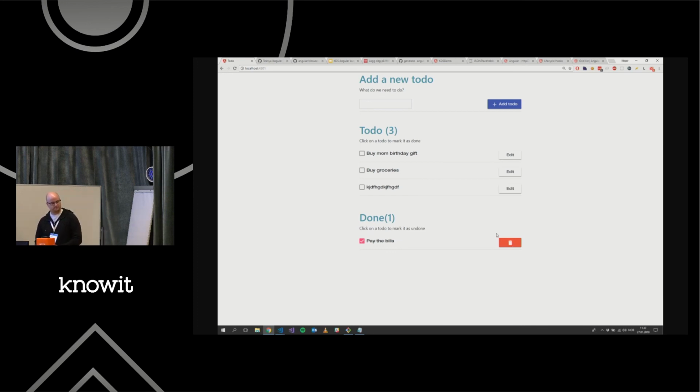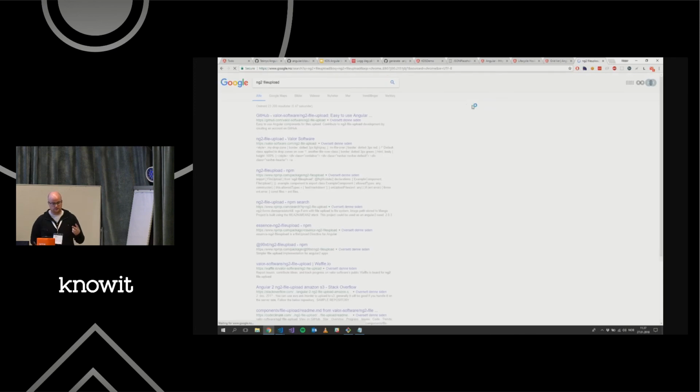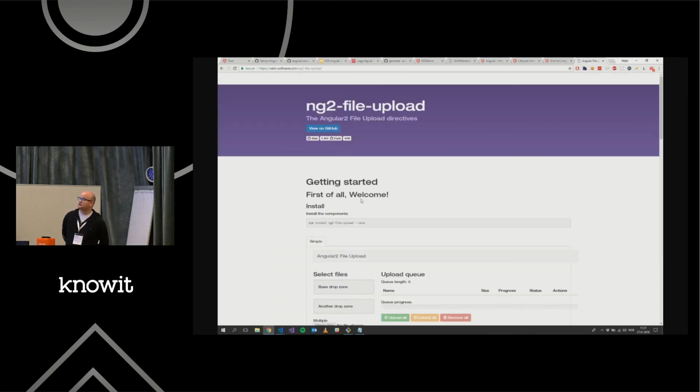Do you have an example of the upload component, file upload, anything you can show? Maybe. I know the Git repository. It's ng2-file-upload by Valor Software. So if you need the package, that's where it is. But that is for ng2 and up.